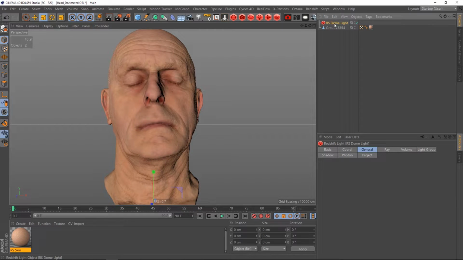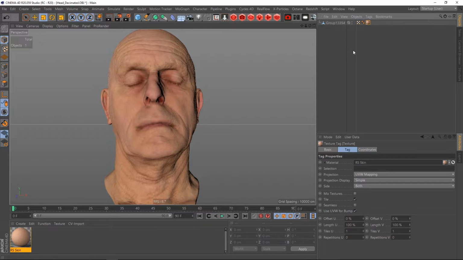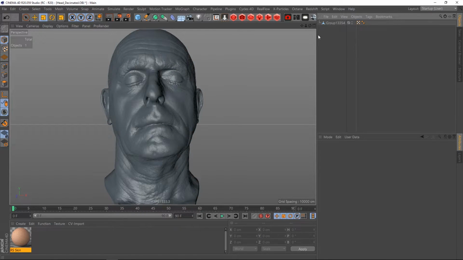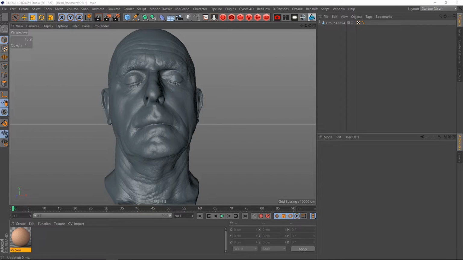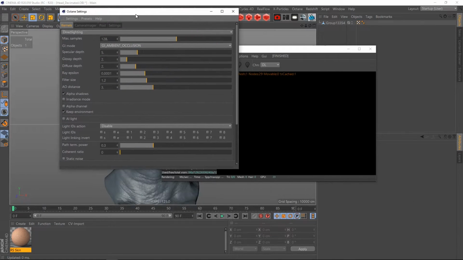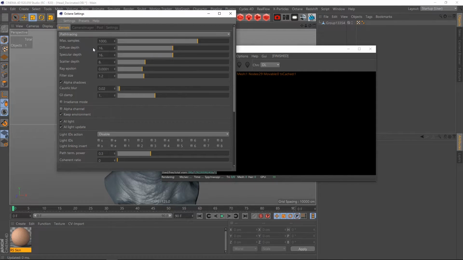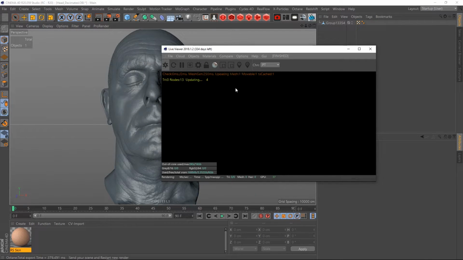Let's delete the dome light here. This texture tag, and let's fire up our live viewer. Important thing is that you change your settings to path tracing. Right now we're on direct lighting, so we change this one to path tracing and fire it up. So right now everything is black.